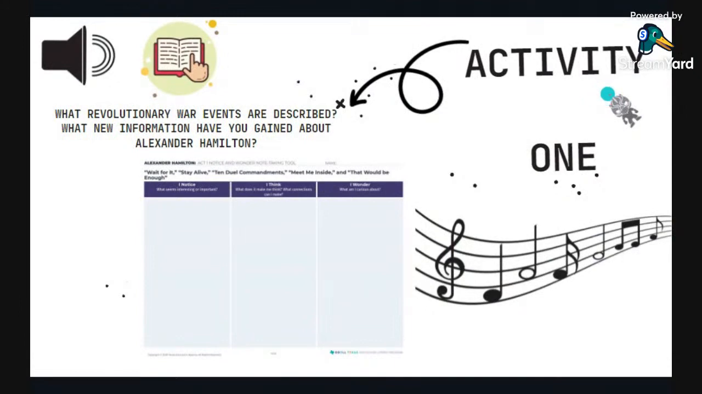In activity 1, students are listening to and reading the lyrics of the songs Wait for It, Stay Alive, Ten Duel Commandments, Meet Me Inside, and That Would Be Enough. Then they add their responses to the Act 1 Notice and Wonder note-taking tool to track their observations, thoughts, and questions in the correct sections. As they do this, they also think about the questions on the screen. So, what Revolutionary War events are described, and what new information have you gained about Alexander Hamilton? After which, they share their observations, thoughts, and questions with a partner.